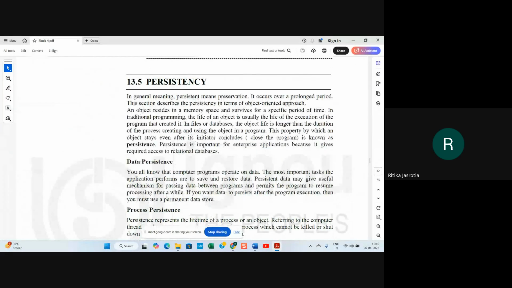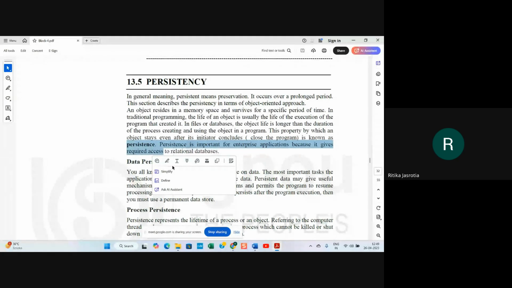Then they are talking about persistency, that is database. Persistency means preservation, means storing. You have to store the data. So data persistence means this can be asked. This question can also be asked to you. What is persistency?